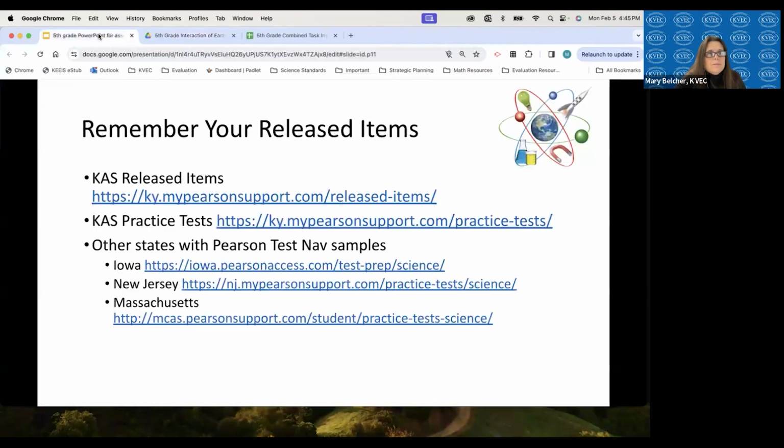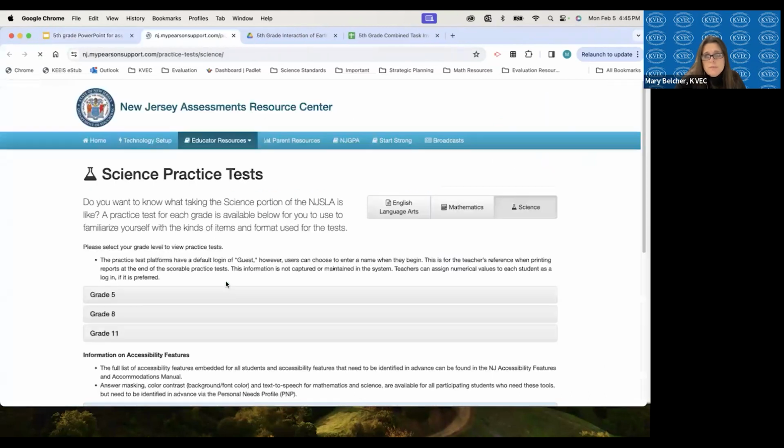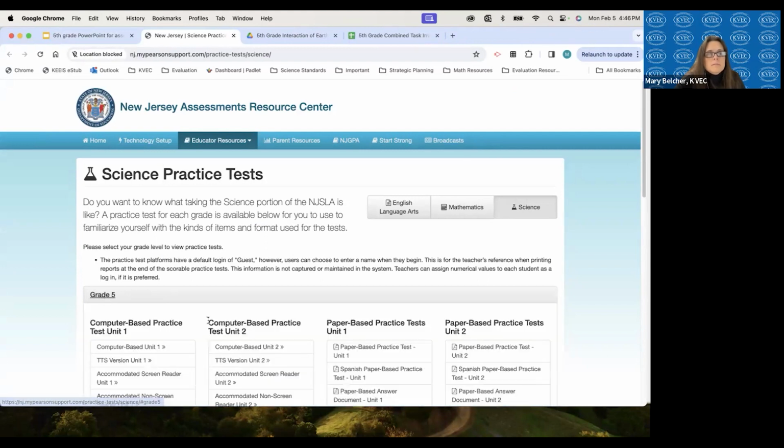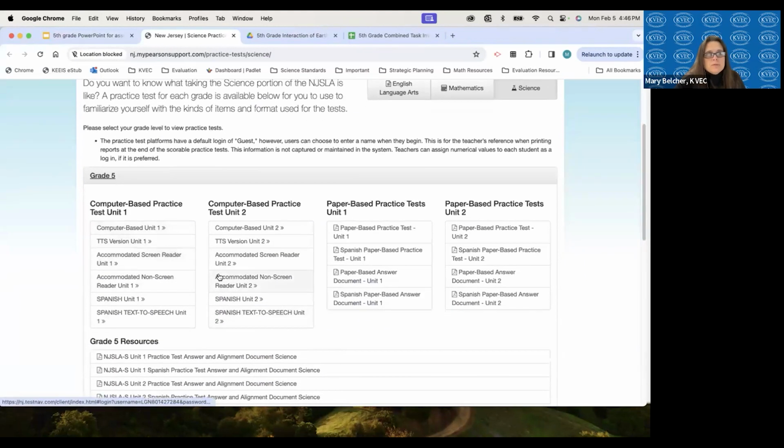Where's Kentucky? And then New Jersey, once again, doing a similar thing. Again, science being given at the 5th grade level. You can see here there's computer-based, there's paper-based. You would even want to print some of these off and leave those as an emergency plan. Because when you look at some of these, you're going to be like, yeah, your students could do some of these on their own, and it would be nice to have them in that timed interval of time. So just so that you're aware of those.